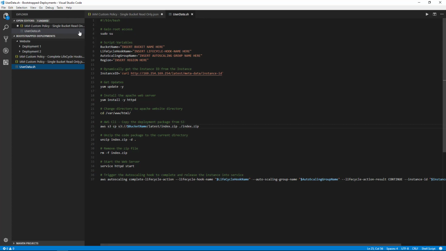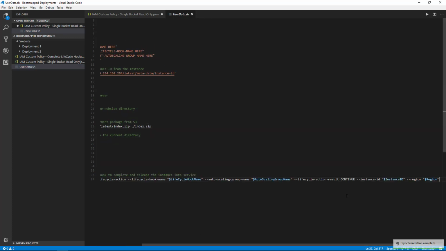We're going to get root access to make sure that we can complete everything we're doing. We have some script variables here that we're going to fill in for our bucket name, our lifecycle hook name, our auto scaling group name, and our region name. Then we're going to do a cool little trick here because we need the instance ID for our lifecycle hook, and you can see it down over here.